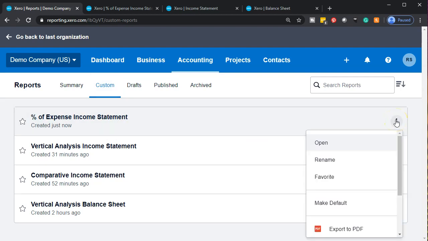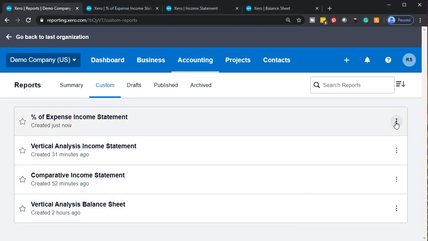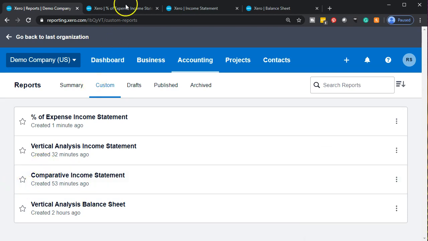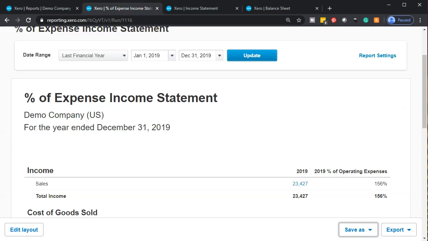Note, you can do some manipulation of the reports over here. So obviously we can open it here. We could just click on it to open it. We could rename it here. We can make it the favorite here as well. And then we can make it the default report from this point, or export it to a PDF from this point as well. All right, let's go back to the second tab.